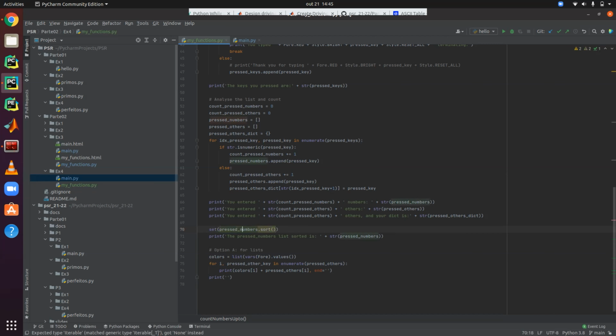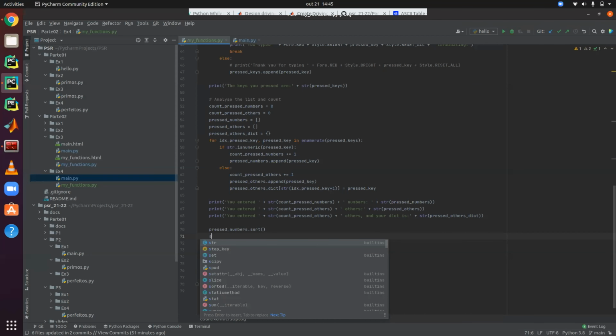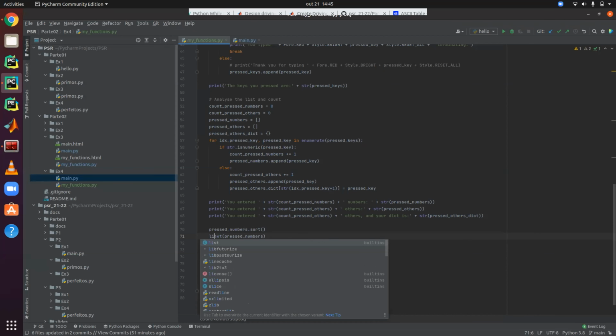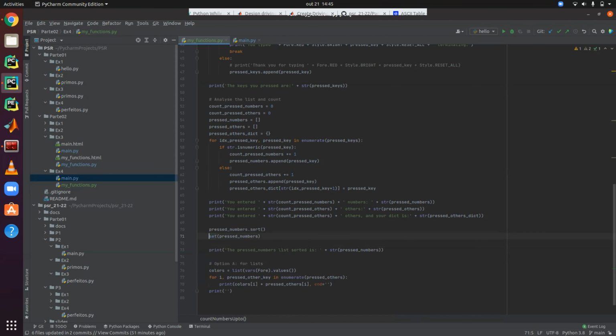I think you cannot do it all together because of the sort. Yeah, you have to do it below in the next line. Okay. Now pressed numbers set. No, you have to say pressed numbers equals set of pressed numbers. And now you can say pressed numbers equals list of set of pressed numbers. You can put it all in one line if you want. The only thing you couldn't put in the same line is the sort.